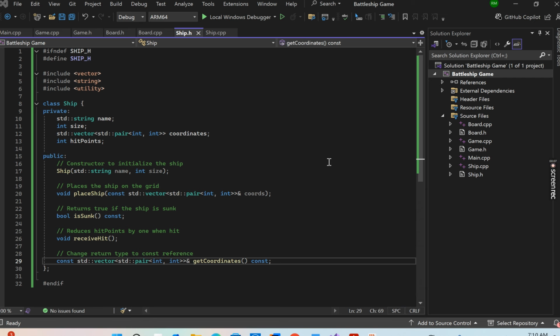The project is to develop a concept-based battleship game, and it allows two players to compete against each other. I created files. Let me go through my files first, explain them, and then we will run the program. So we have a ship, board, and game file, each with its H file and CPP file, and we have the main CPP file.